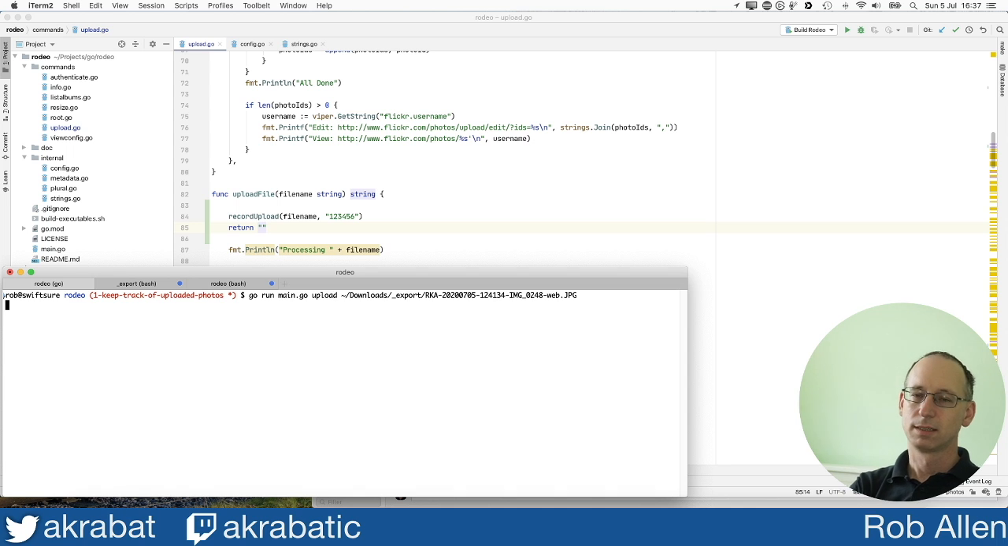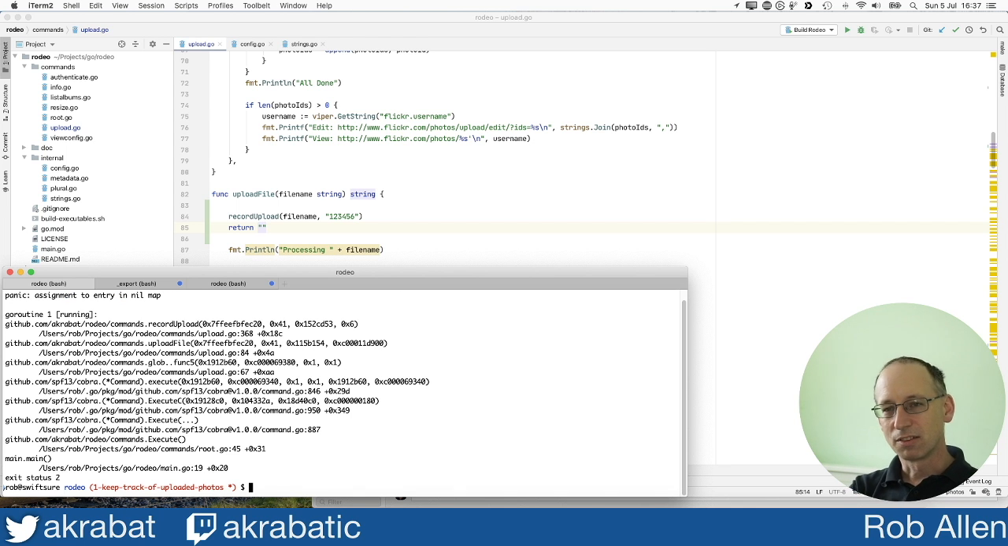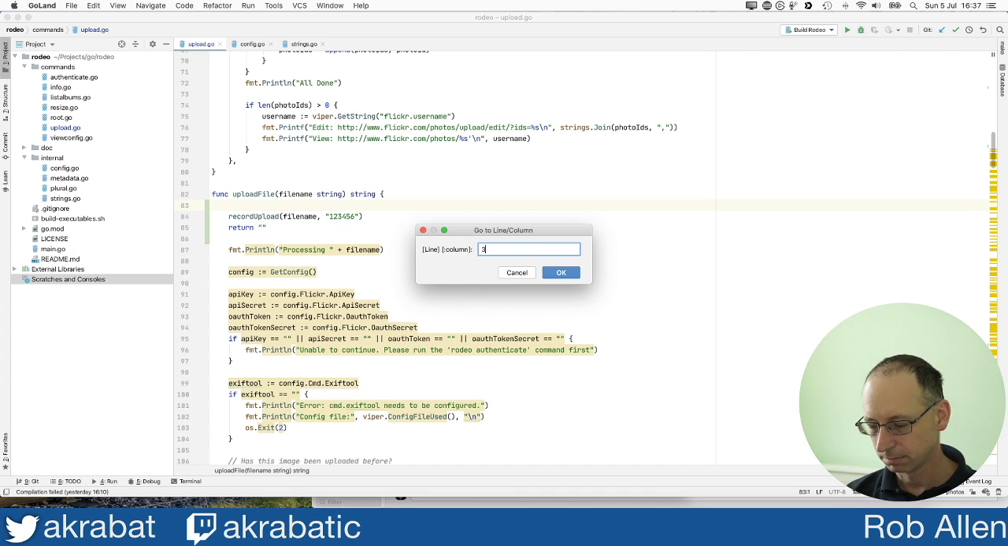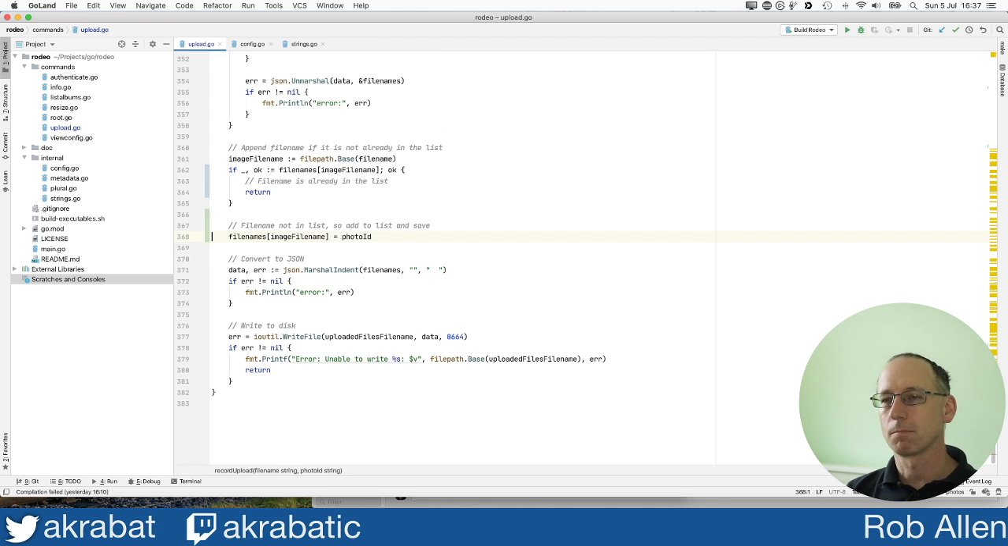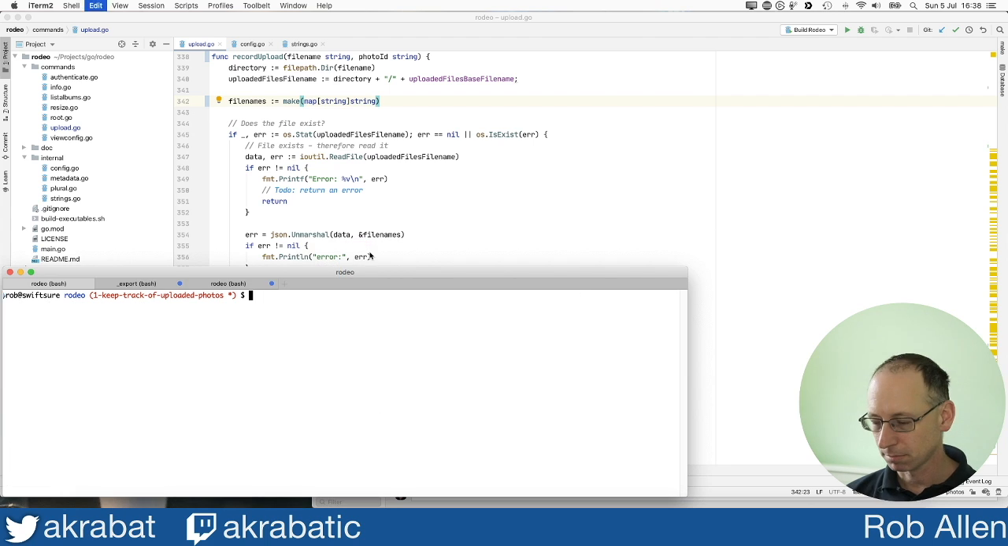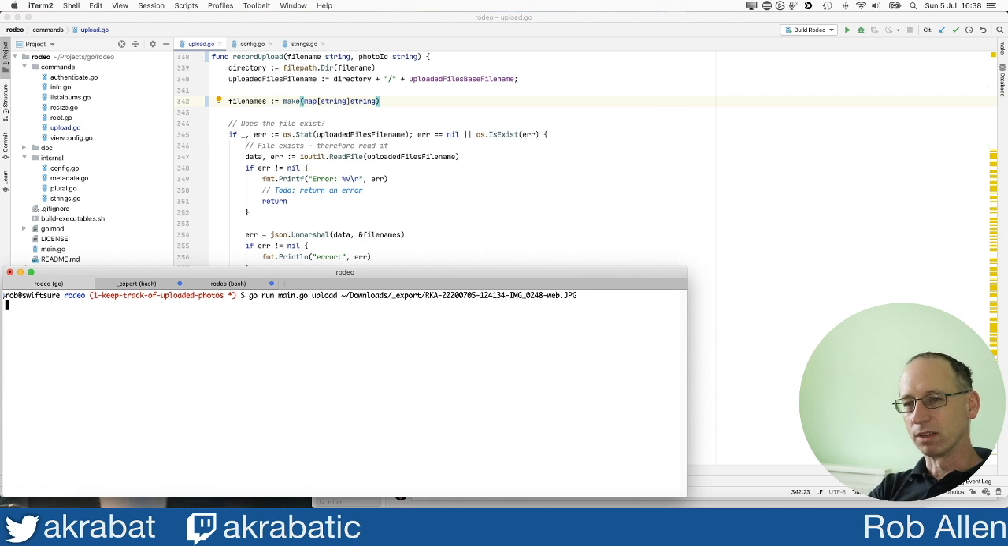Compile the code. Throw an error. Assignment to entry in nil map. Do you think that's because we didn't make it? That seems like a reasonable guess, doesn't it? Where is it unhappy? Upload.go 368. Yeah, it doesn't like that. So if we did this way, make the map. Young Marshall doesn't seem unhappy. Let's try that. Run the code again.